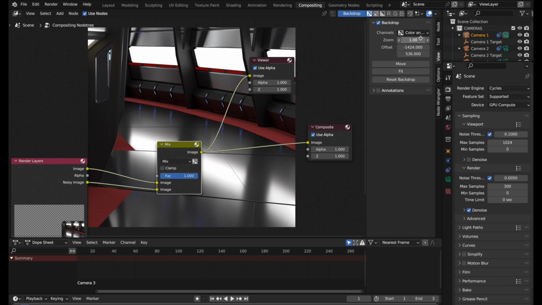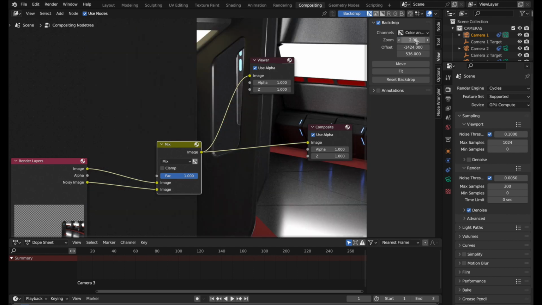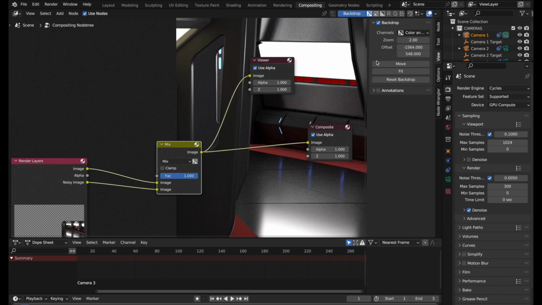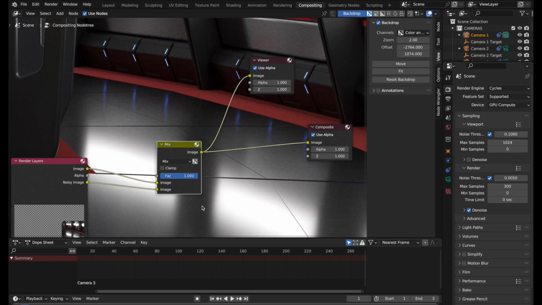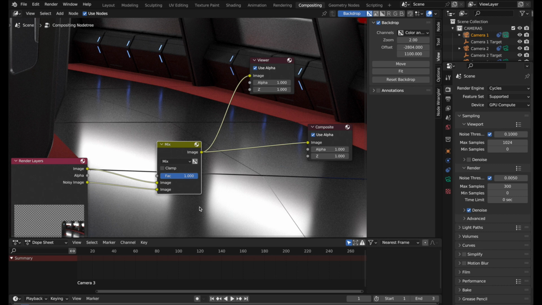Now I want to zoom in to a factor of 2 so that we can see this even a little bit better. So we can clearly see some of the noise here and we can see some of the noise in the ground. A factor of 1 means all of the weighting of the mix goes into the second image slot, which in this particular case is noisy image. So if I take factor to 0, then we see completely just the denoised image.